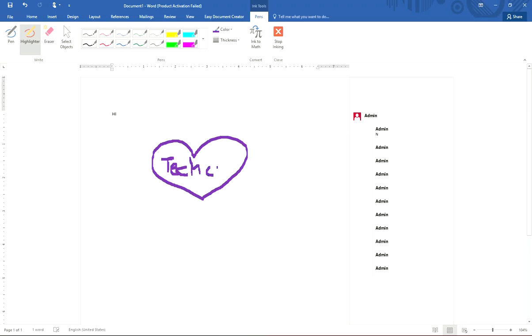Fantastic, isn't it? We could also change its color, put it on highlighter mode, or on just normal drawing mode. For example, this. It's just drawing. Wow, this is amazing, actually. And it makes our letters or documents more interesting.